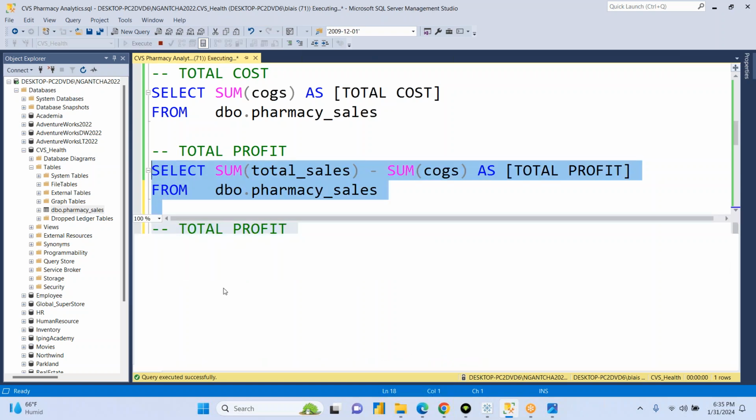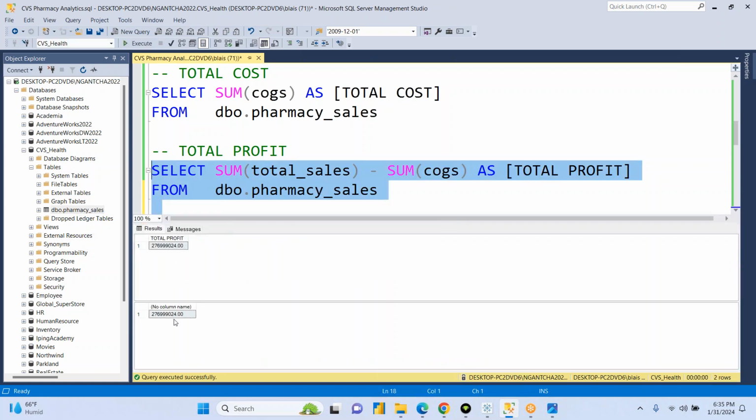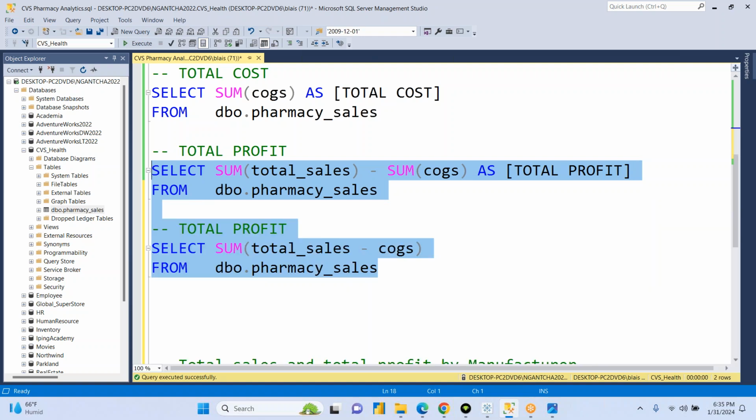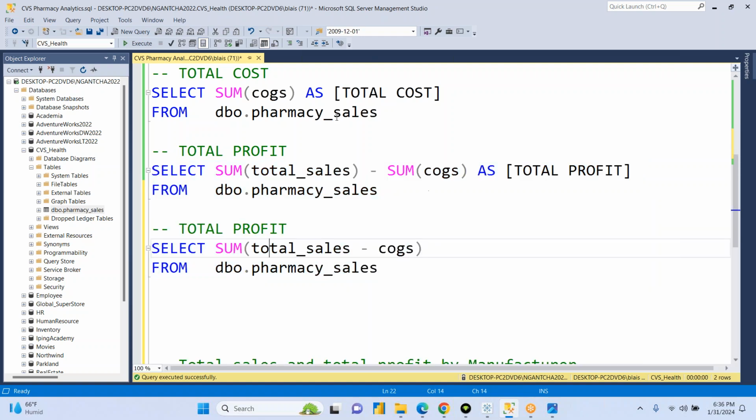Let's run both of them so that we have two outputs. We can compare them. They are the same. So it all depends on how you want to proceed, how you reason this out. I just want to show you that you can try that. So you can sum the total sales minus the sum of the cost of goods sold to get a total profit. You can begin by deducting total sales from total cost of goods sold, and then you sum up that process.